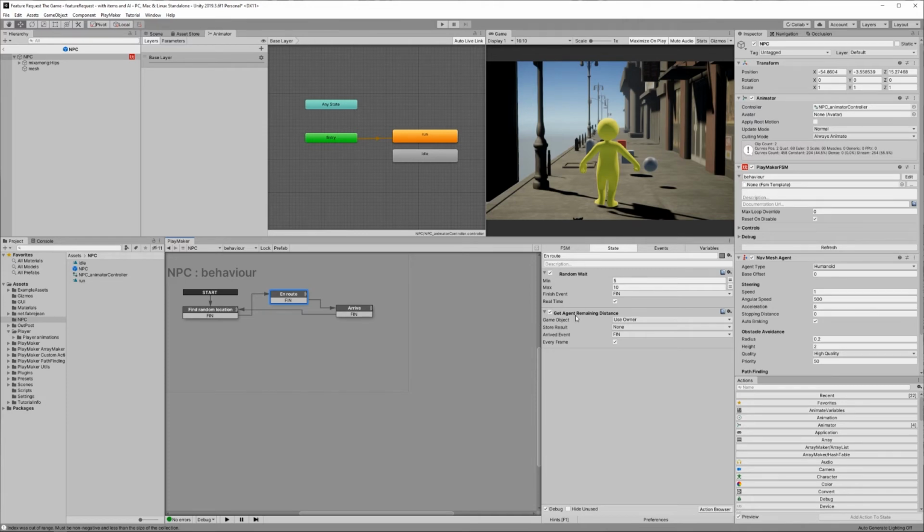So we have a random wait and a get agent remaining distance. Now I'm gonna tell you about this last one first, just cause this might make more sense. So in this get agent remaining distance, the only thing I have here is the arrived event. I'm not really storing a result and I'm checking every frame. So what this is for is it says, okay, when the agent reaches its destination, it will go on to the next state.